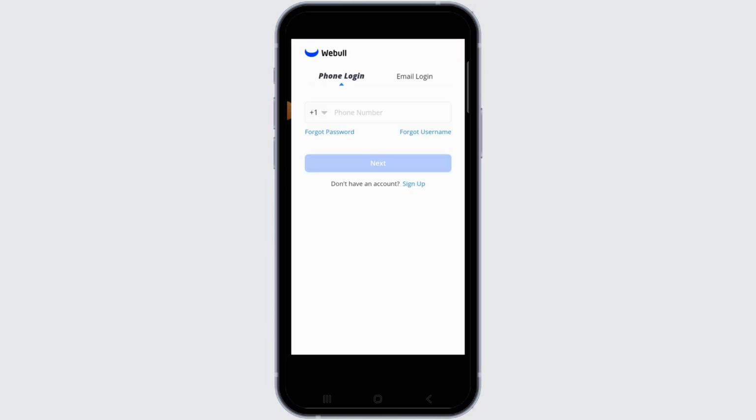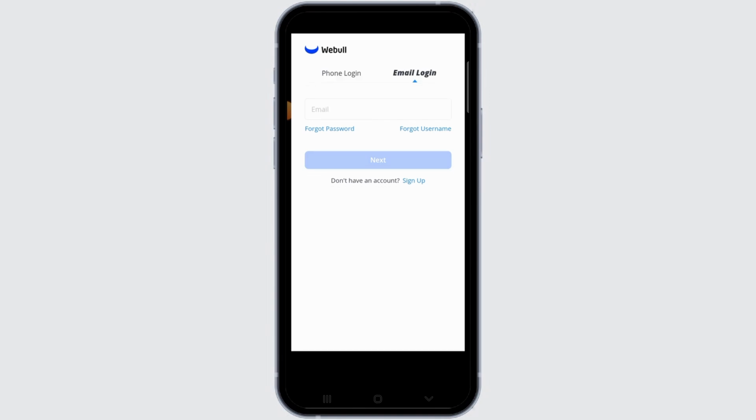Here, you get to log in using your phone number or your email address. If you use your phone number, go ahead and enter your phone number here. Then tap on the next option. If you use your email address, go ahead and enter your email address here. Then tap on the next option. In case you have forgotten your password, tap on the forgot password option. If you have forgotten your username, tap on the forgot username option.